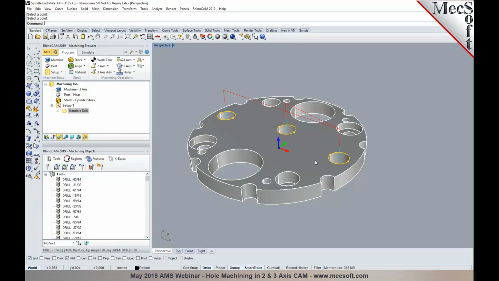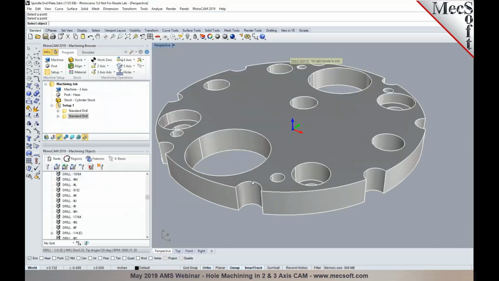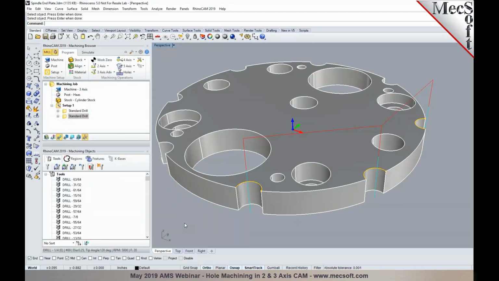as machining regions. Now we can also select face edges from partial holes. I've just made a copy of the same operation. I'm going to edit, select remove all, click on select drill points and circles, and I can select these partial arcs. Right click, generate. So we could select face edges, we could select points, and we could select arcs or circles, which could be 2D geometries.